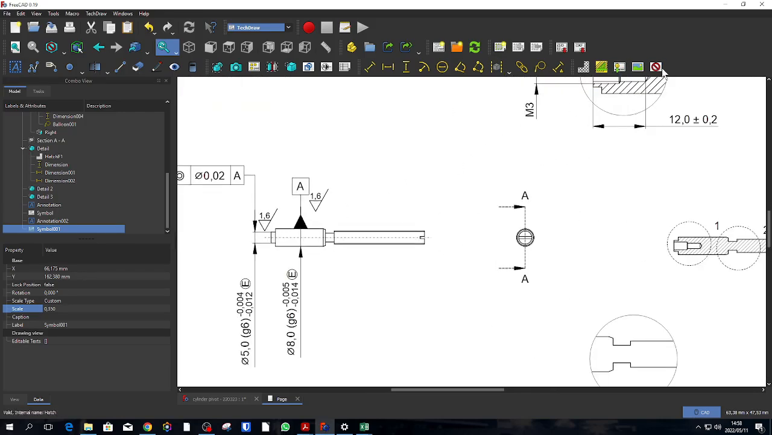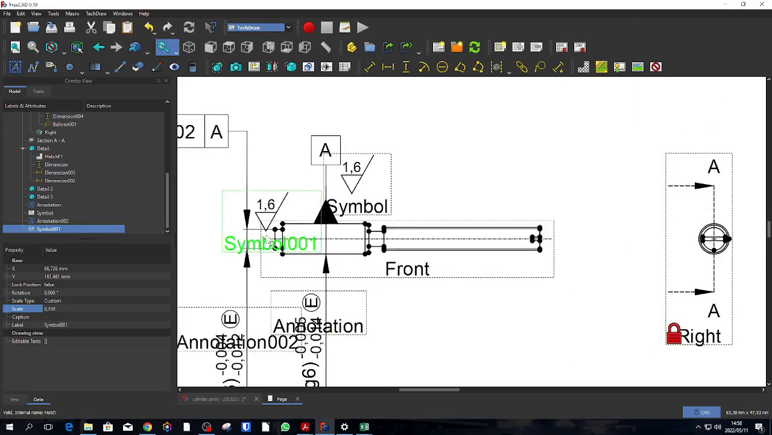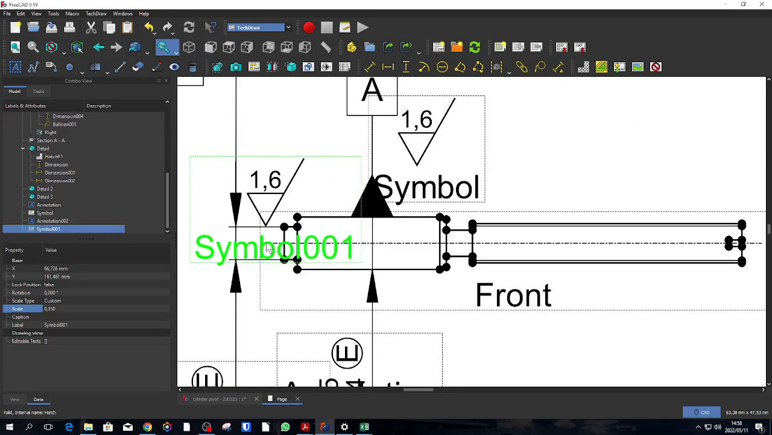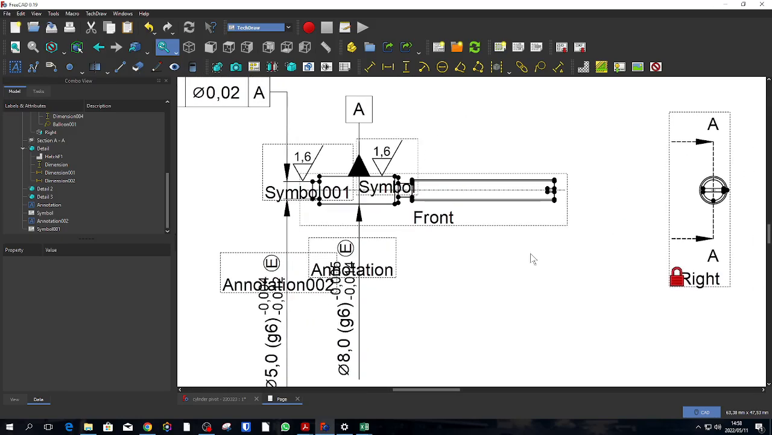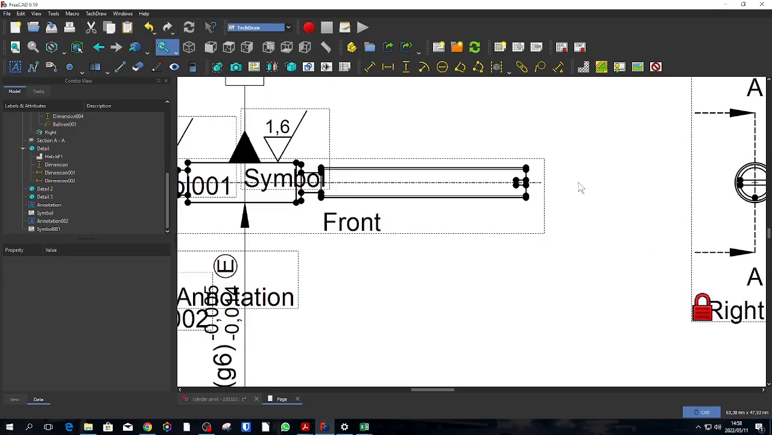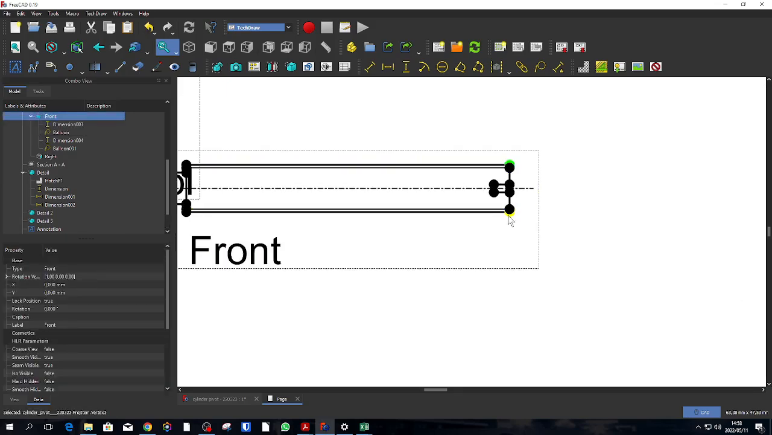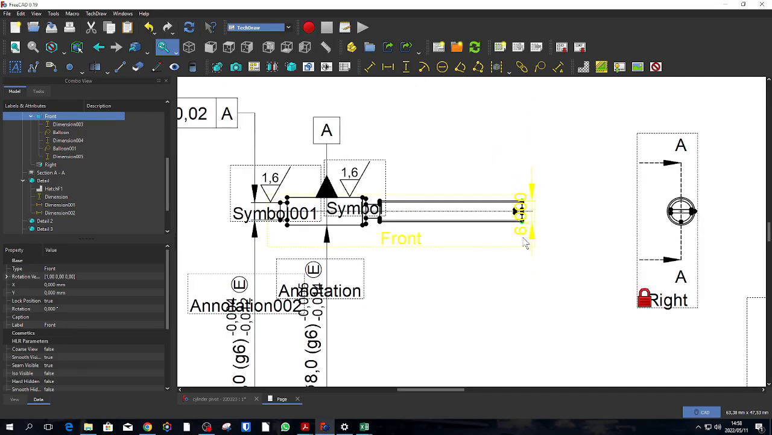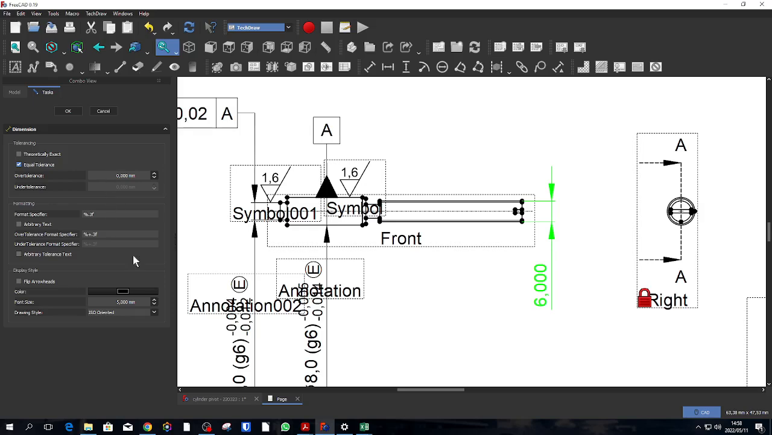Alright. I'm going to toggle the visibility of the frames again. Let's just zoom in a little bit. Place it nicely. Take the symbol, place it nicely. Okay. Now, what I want to do is add this diameter. So we select the outer vertices, vertical dimension, drag it, double click. Okay.